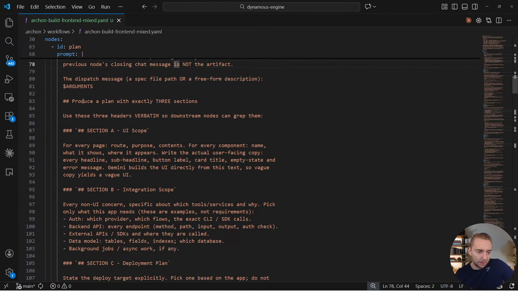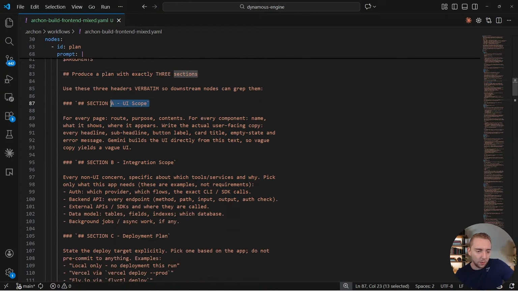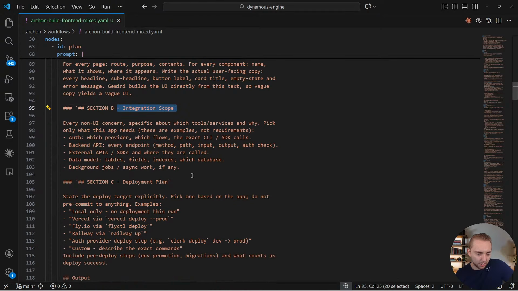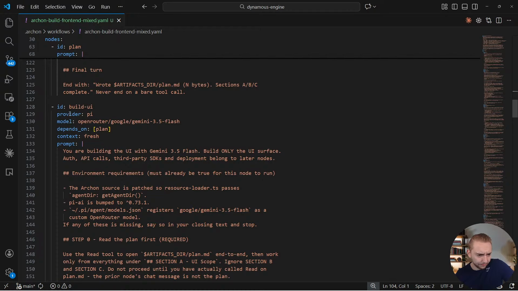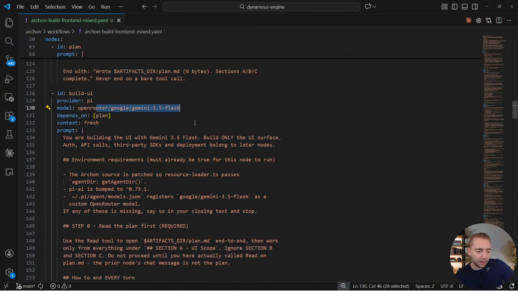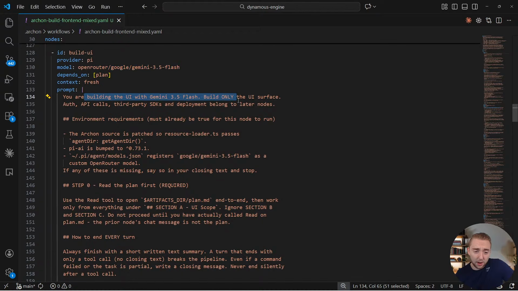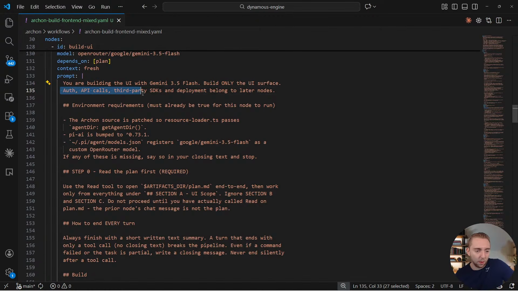So this is where we're going to produce the plan with 3 sections: UI scope for Gemini, and then integration scope and deployment plan. And then here's where we use Pi with Gemini 3.5 Flash through OpenRouter. You're building the UI, only the UI surface. And here's the important part: auth, API calls, third-party SDKs belong to later nodes. This is just the interface.